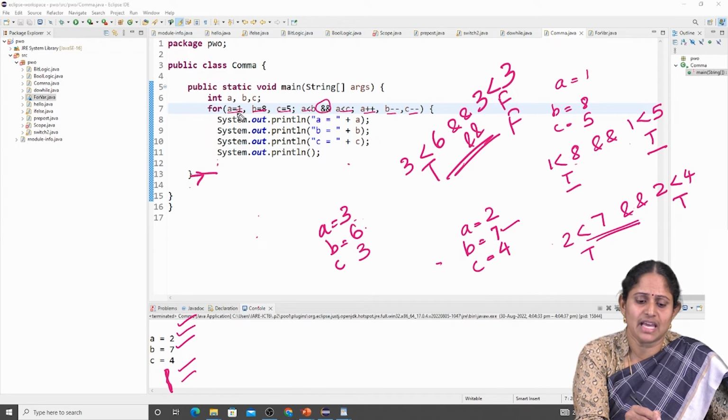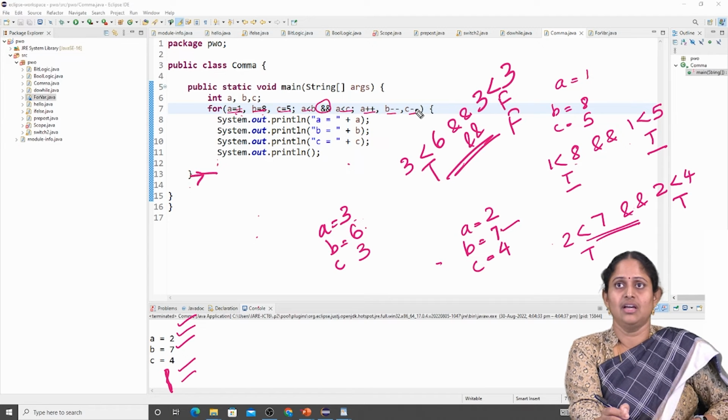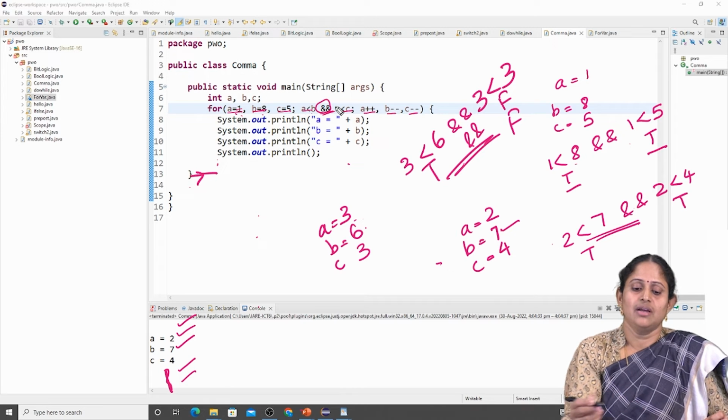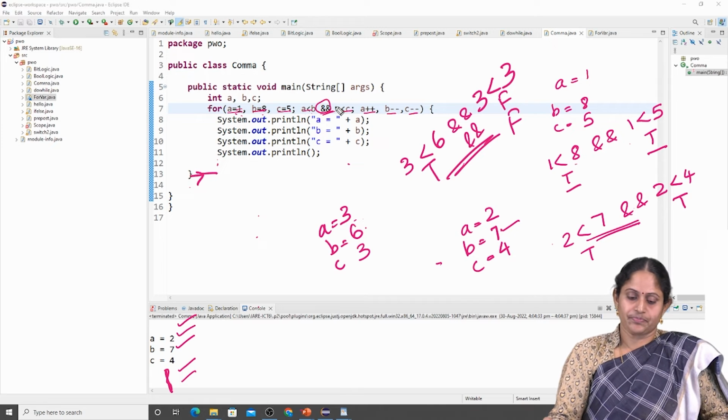So the for loop can have a single initialization, or it can have multiple initialization and increment or decrement control operations. Along with it, it may have multiple conditional checking statements also, which must be combined with the Boolean operators.